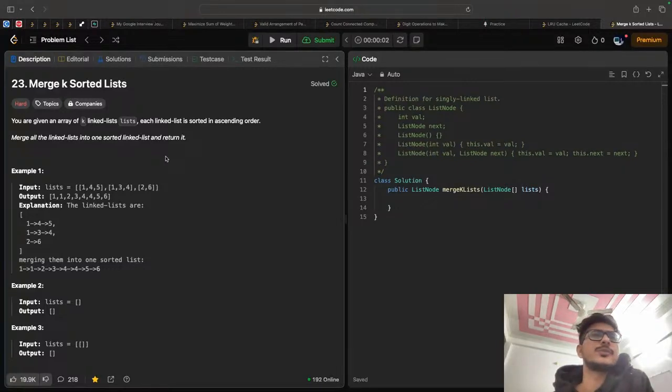So basically, the question says, given an array of k lists, each linked list is sorted in ascending order. Merge all the linked lists into one sorted linked list, and return it. So basically we have an array of linked lists. So this is a linked list, this is a linked list, and this is also a linked list. These are all sorted, and we need to return a sorted output after merging all of them.